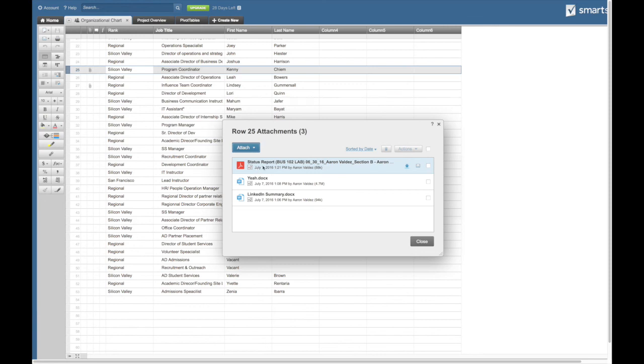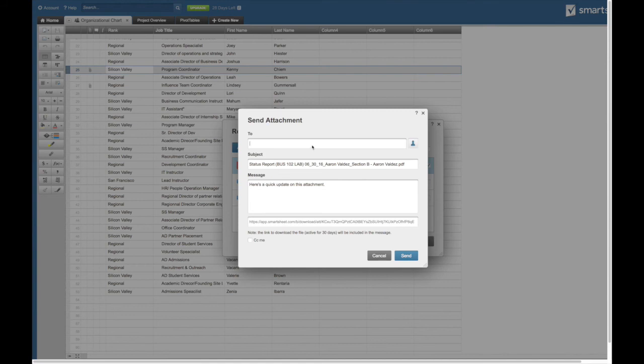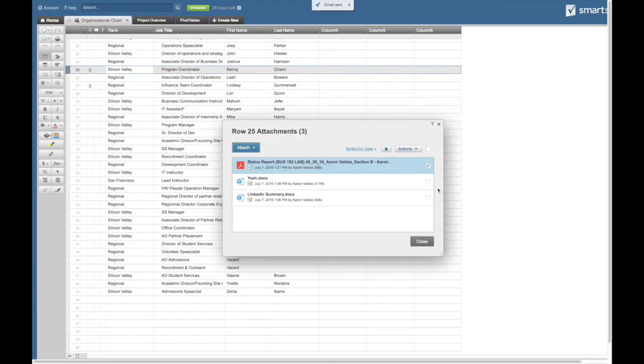And you're very happy with it. You want to share it with somebody else. You want to click this email icon right here and send to anybody you like. I'm going to send to myself, to give you an example. And click send. Once it's sent, it should say email sent on the top. And that's all. That's how you attach and share files in Smartsheet.